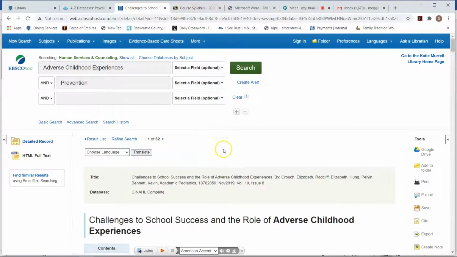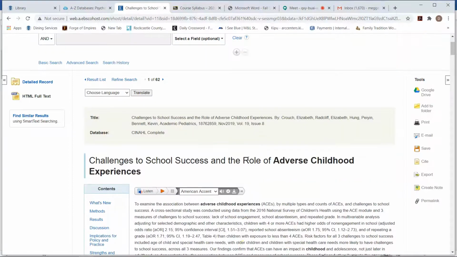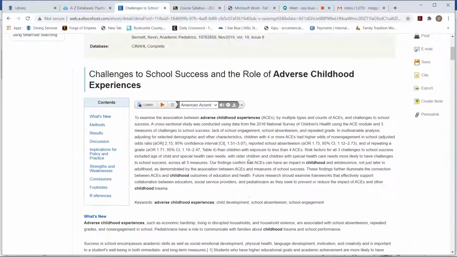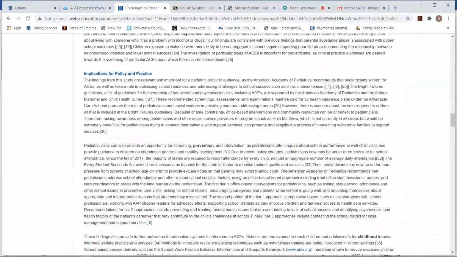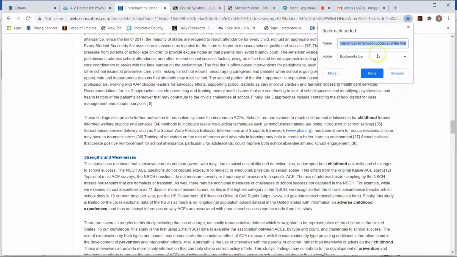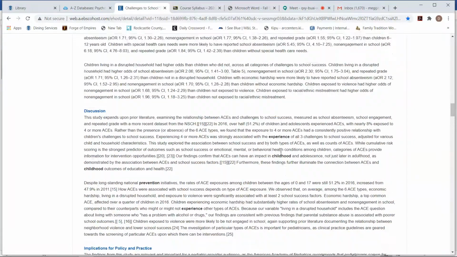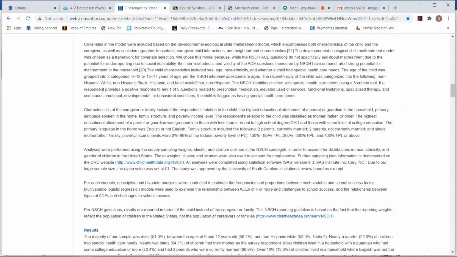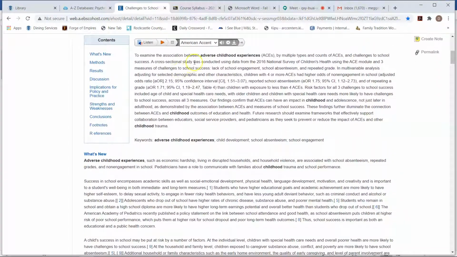So I'm going to click on this article. Now, the best thing to do, as you read through this, is I'm just going to save this page. So I'm bookmarking it so that I know where it's at because it's just an HTML. And so when you look at an article, you want to read this.